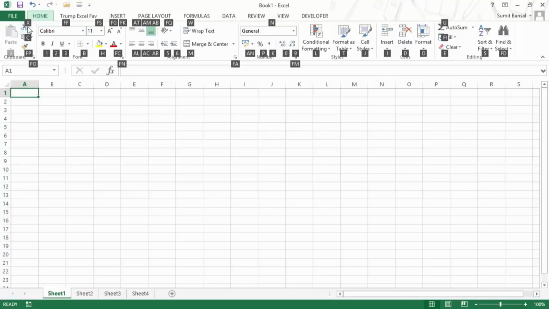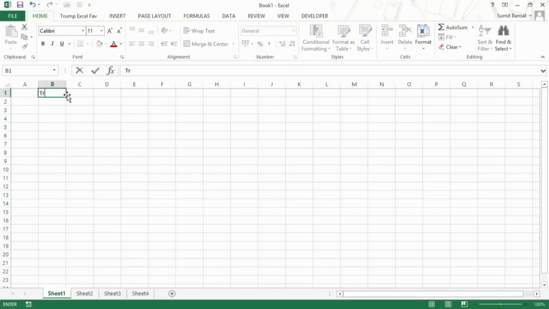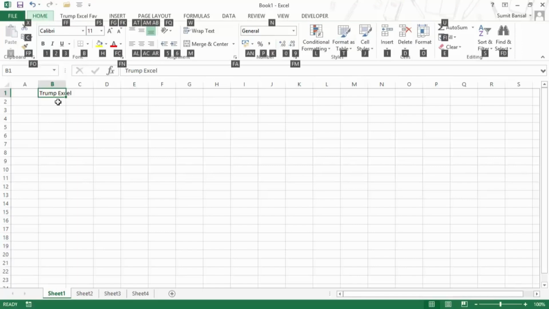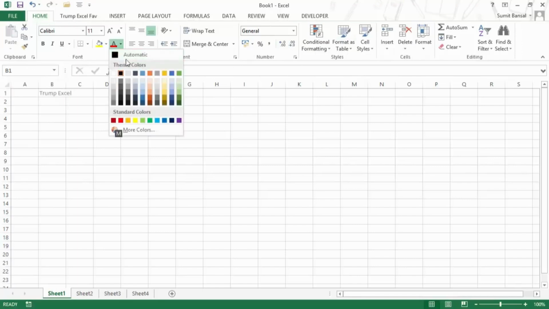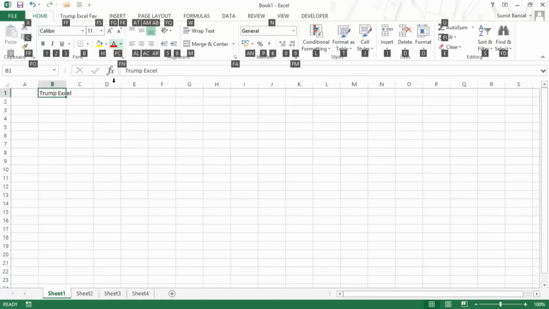So for example, if I want to use the cut option, then I can simply press X. If I want to use the font color property, then I can use FC. So for example, let me show you. If I type Trump Excel here and I want to access the font color property, I would hit Alt HFC, and as soon as I do this, I would have these options available where I can use the keyboard shortcut to do this. Now this may look like a lot of effort, but believe me, when you start using keyboard shortcuts, you would become much more efficient and fast in working with Excel.